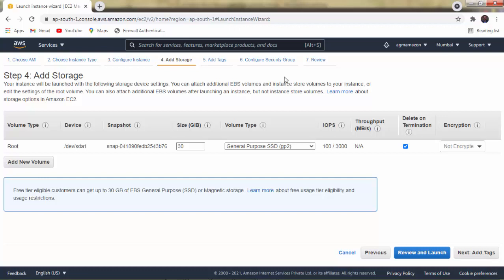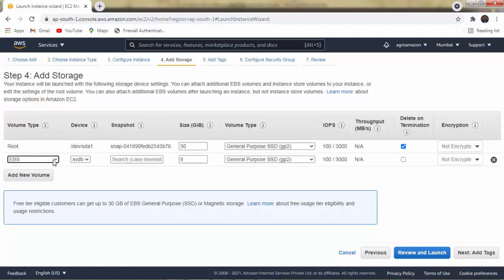In the fourth step, add storage, here we can add our EBS volume, that is elastic block storage volume. Just read this line: a free tier eligible customer can get up to 30 GB of EBS general purpose SSD or magnetic storage. So by default we have 30 GB of EBS volume given. As we already discussed, EBS is attached to the EC2 instance. For example, once we click on add new volume, you can see this option, EBS. So we can select elastic block storage, and as per our need we can add it.